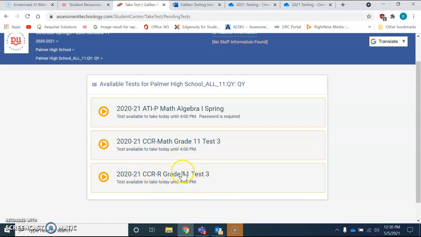And again, grade 11, 10, or 9, depending on what your grade is. And test 3, because it's the 3rd test, fall, winter, spring. So that's the one you'll click on Wednesday. Everybody will click on this CCR-R test for Wednesday. 45 to 60 minutes and you should be done.